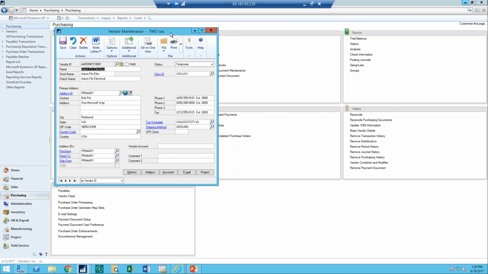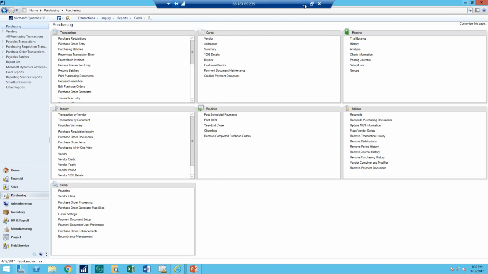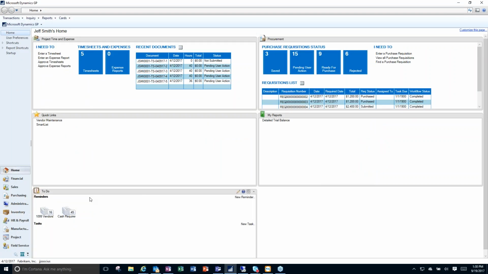Okay. The next thing I wanted to talk about on the system side is workflow. There's a variety of different workflows that are available, and they've been released ever since GP 2013 R2. I'm going to jump out real quickly to my other version of GP. So in GP 2013 R2, there were purchase orders, requisitions, time cards, and timesheets.